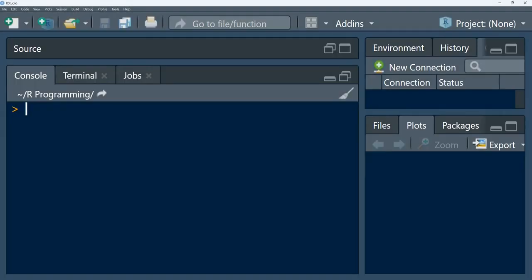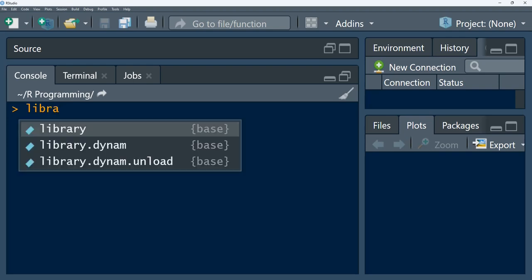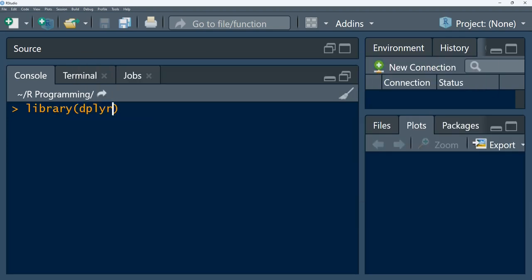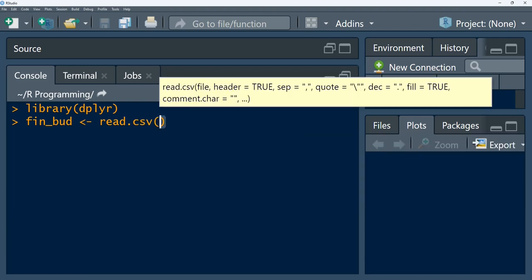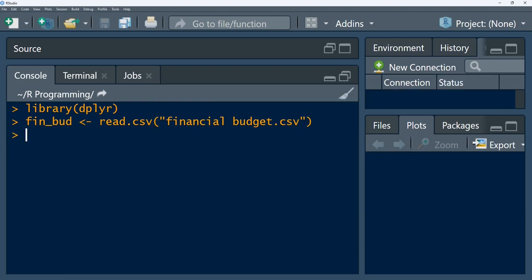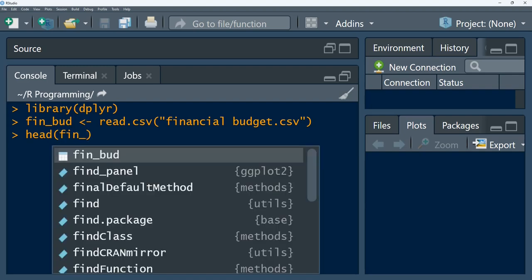The first thing that we want to do for our mini project is to attach all the packages we're going to require. So we're going to require the dplyr package. Then after that, let us define this data set, which is for the financial budget, and we are going to read this data set. So this data set is financial budget.csv. So let us look at the head of this data set.